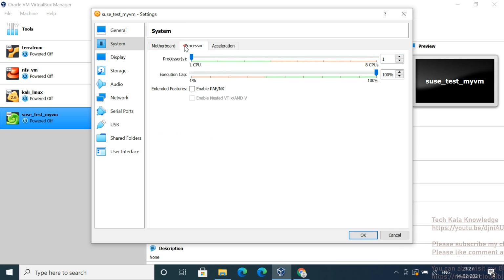Second, you can see the processor. If you want to give two processors, that can also increase and decrease as per your CPU core values, how many cores you have. So as per that you can increase or decrease. For learning purposes, one core is fine, I can say. So I'm not going to change anything here.